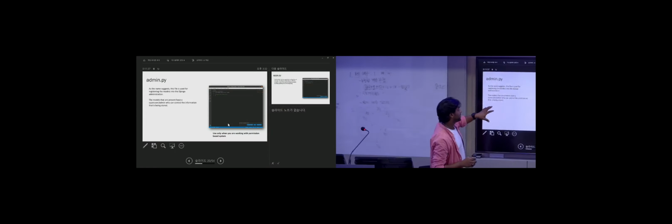The init file is also empty. The init file is necessary for knowing where we start the project. The admin file, you don't need to worry about the admin file. The admin file is basically for when you are working with the admin panel.